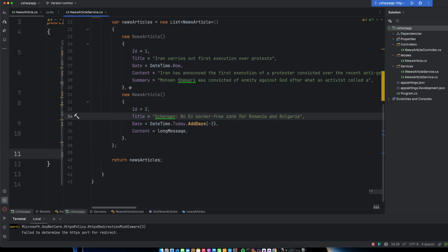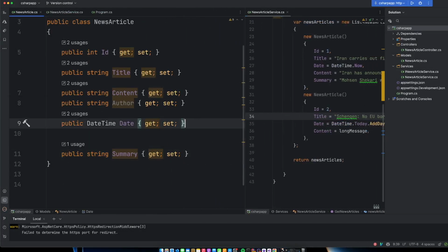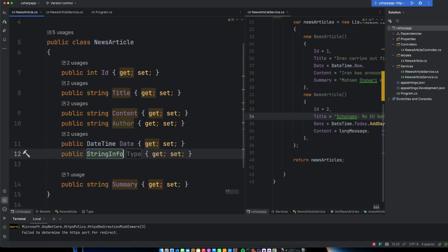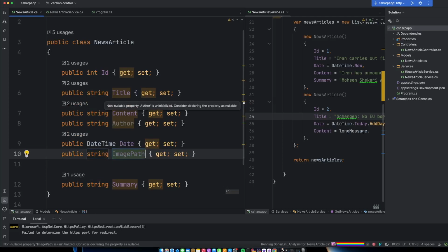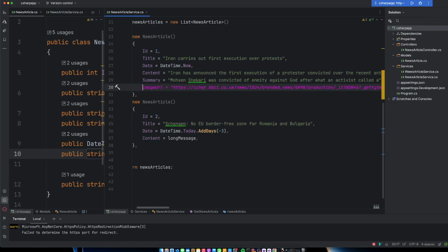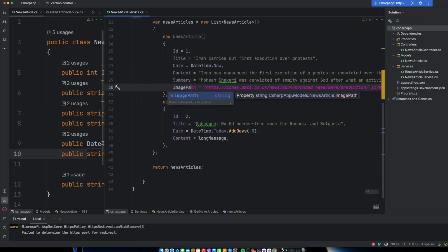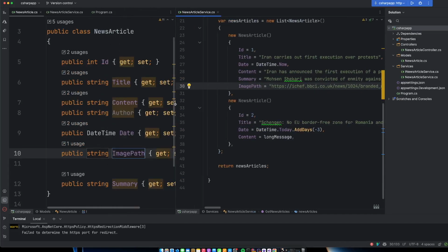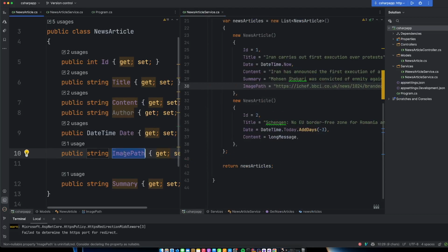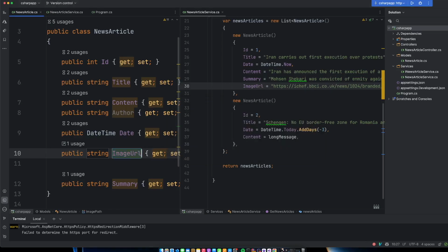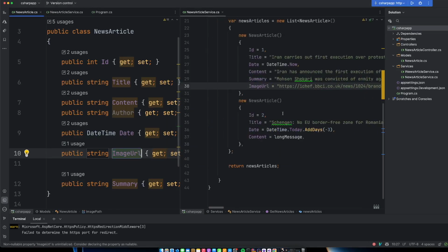But what do we miss? Well, we actually need to have an image. So let's add a property, call it string, and just say image path, like that. And what we can do now is, instead of having only this, we can add an image path. We could also say image URL, just like Copilot is trying to suggest here, because you can argue that if you use this on a server, then it could be an image path, but if it's just a URL from the internet, then we could go with the URL. So it's a great suggestion.